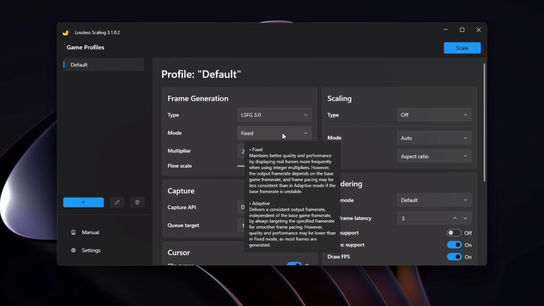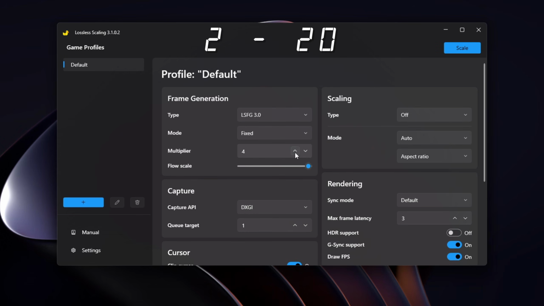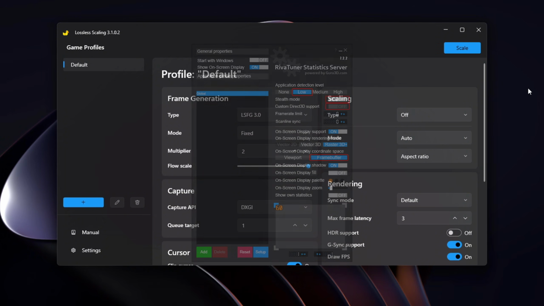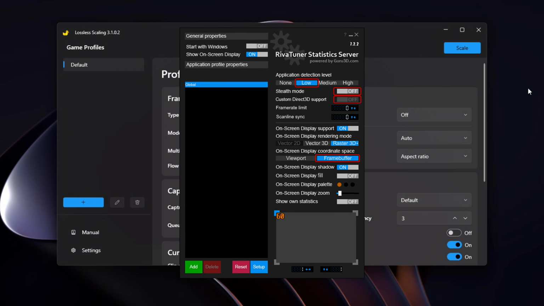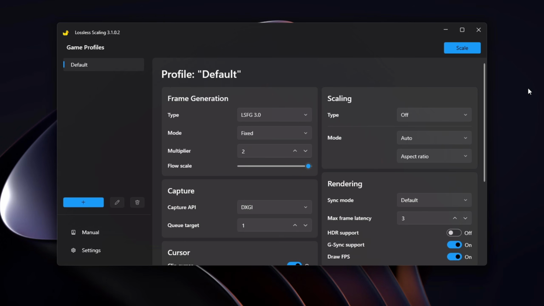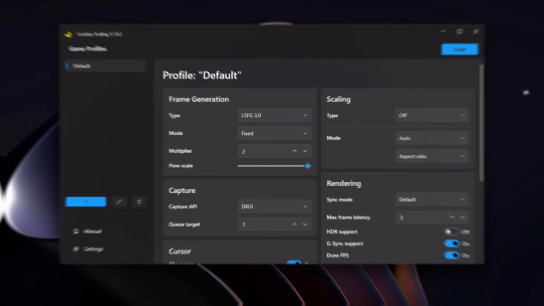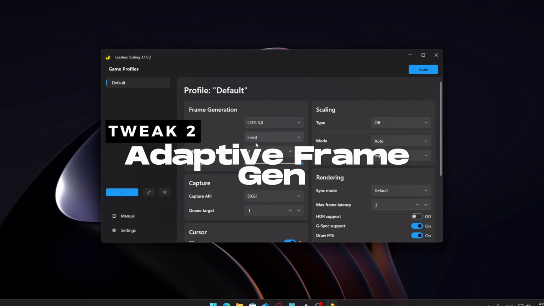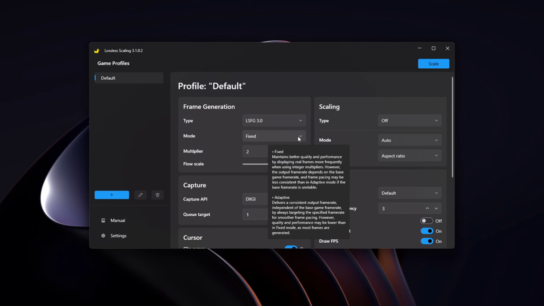If you're using fixed mode, you'll be able to pick from preset multipliers, like 3x or 4x. You can even push it up to 20x. But for that, it's critical to cap your base FPS to a stable number that your system can handle at least 90% of the time. I recommend using RivaTuner Statistics Server, RTSS, to set that cap. A stable 30 FPS base is usually the minimum you want to maintain in order to get good quality interpolated frames. One of the biggest upgrades in this version is the addition of adaptive frame generation.